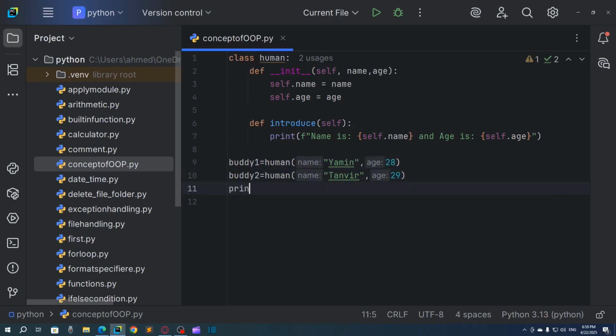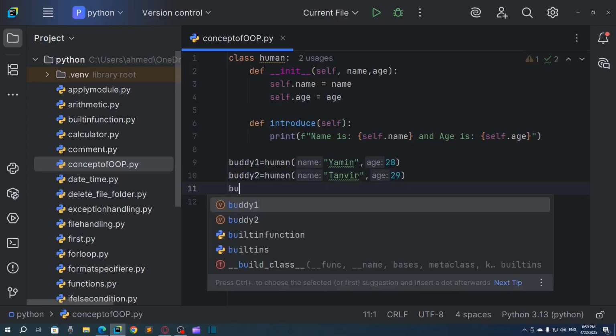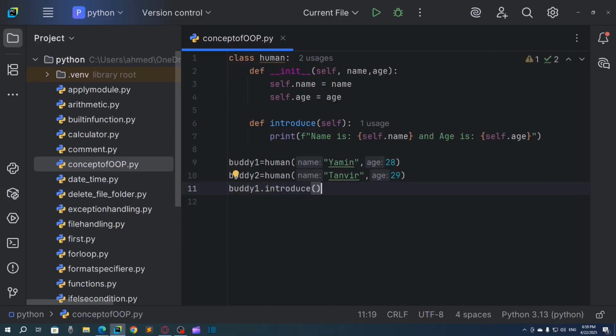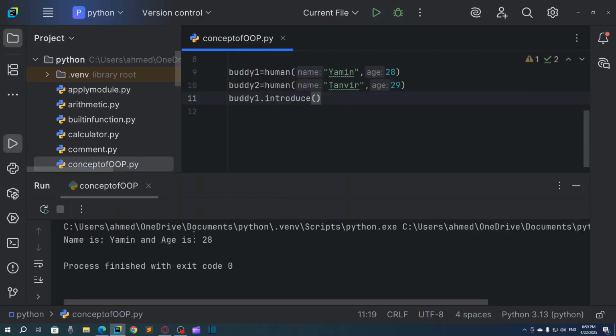Now let's say I want to print. I don't need to print, I just need to say body dot introduce, because in introduce I have printed the name, right? If I execute it now, you can see name is Yamin and age is 28.